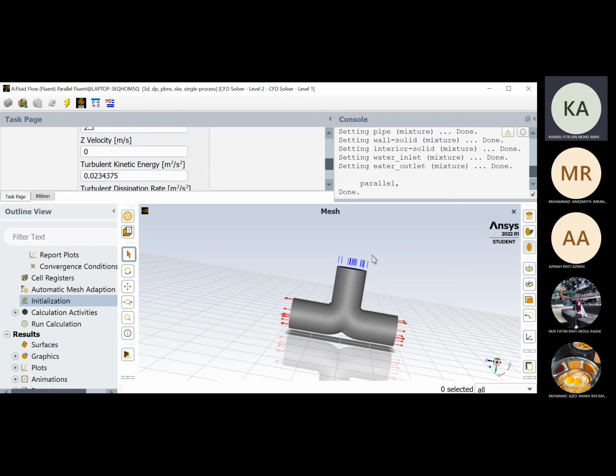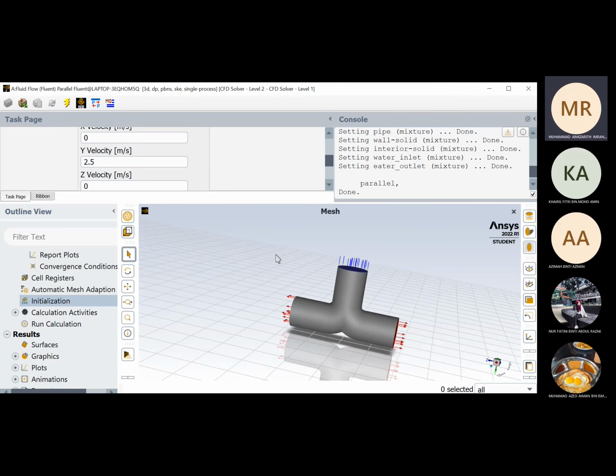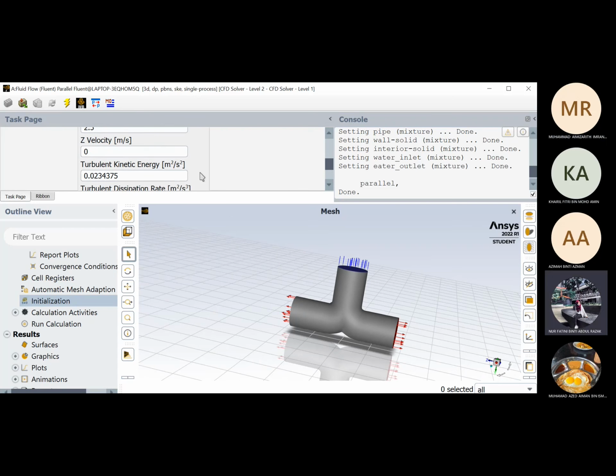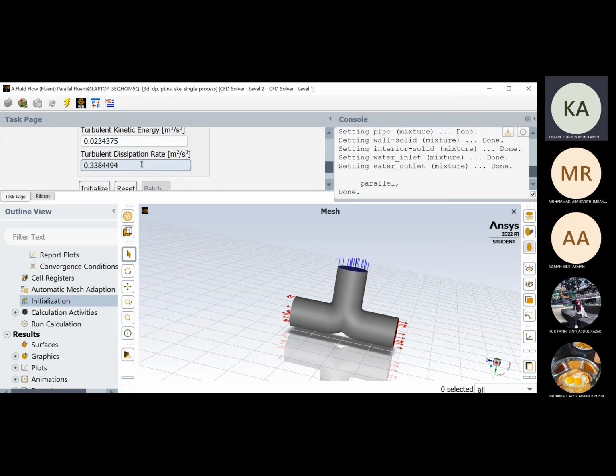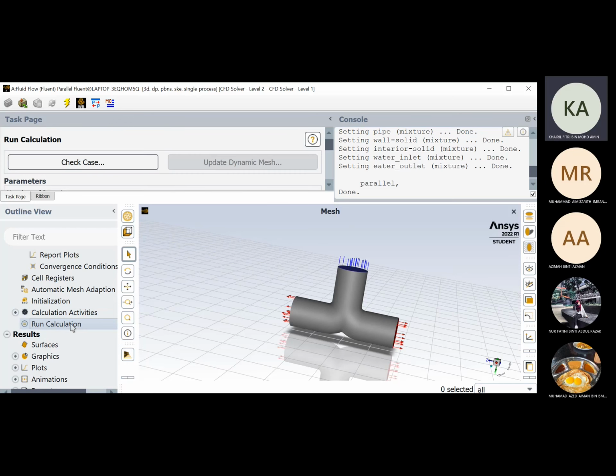Because when water flows, it only drops along the x axis and y axis. And then turbulent kinetic energy and turbulent dissipation rate. Then we click initialize, wait for a while, then we can go to run the calculation.